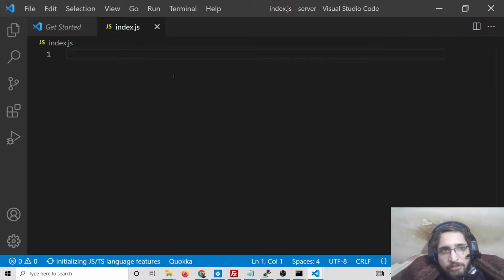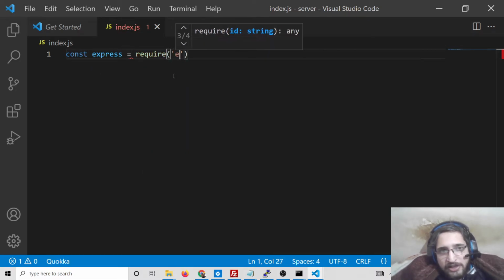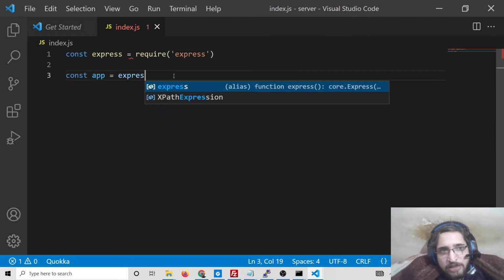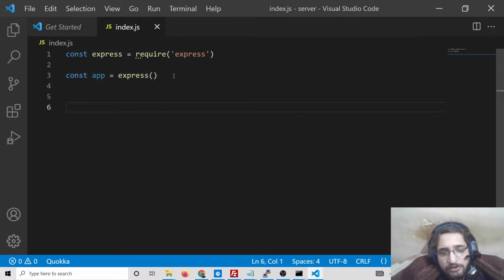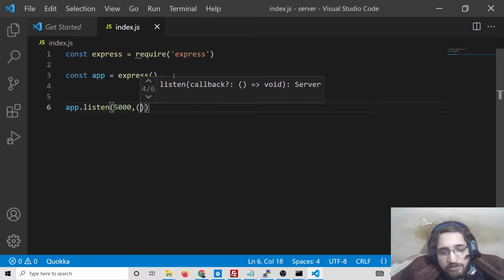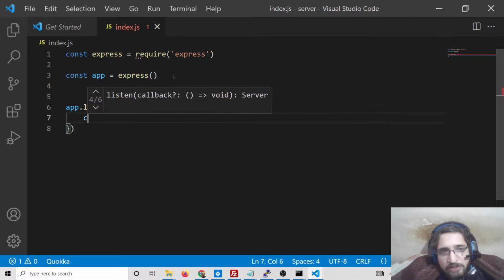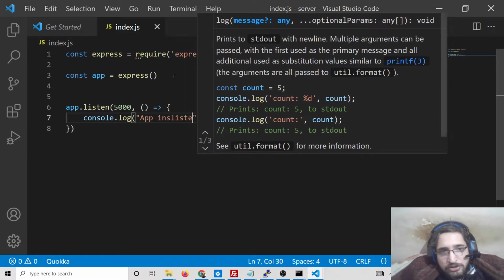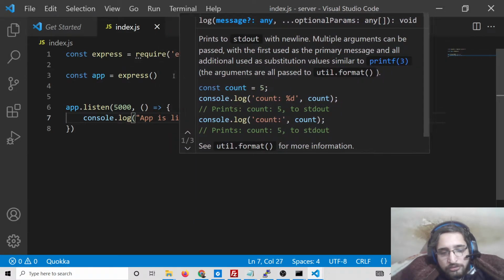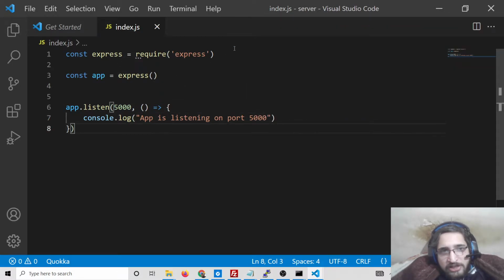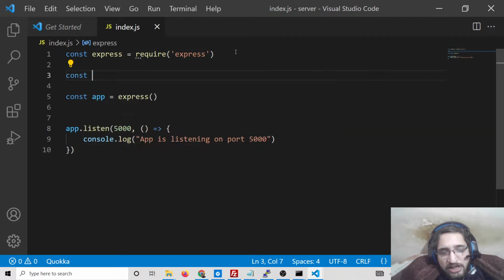And here we need to make the simple Express server, guys. So const express require express. We have to have the Express app here. We will say app.listen, and we will listen on a particular port number, which is 5000. And here we will say console log app is listening on port 5000.